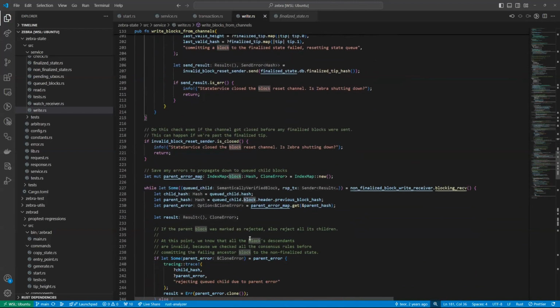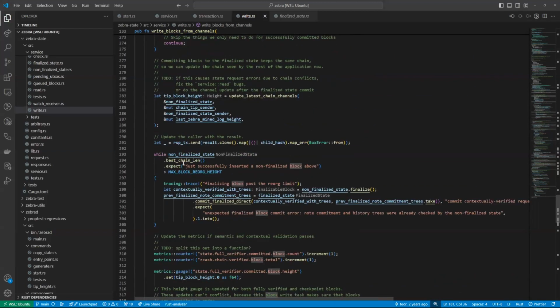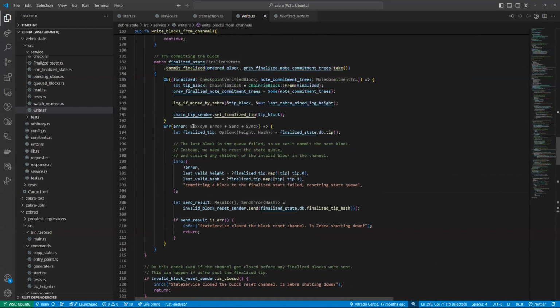The same process happens when we're finalizing blocks after it reaches the max block reorg height, but that's okay because they're validated before they're added to the non-finalized state where they're coming from.